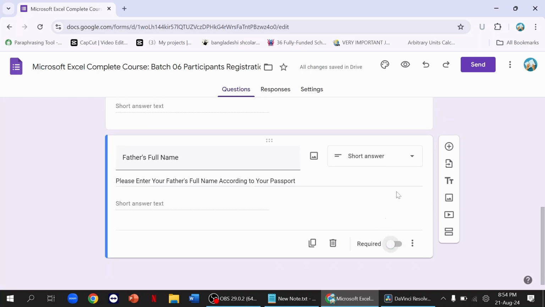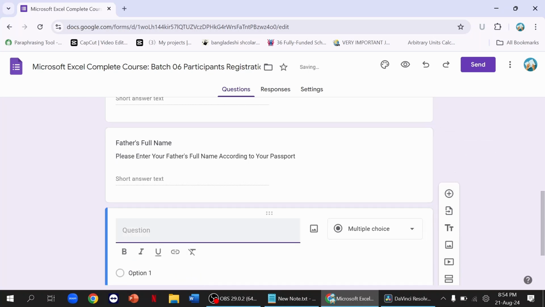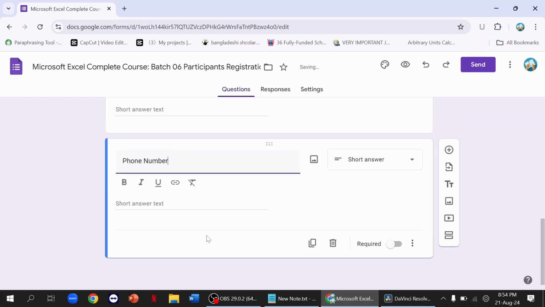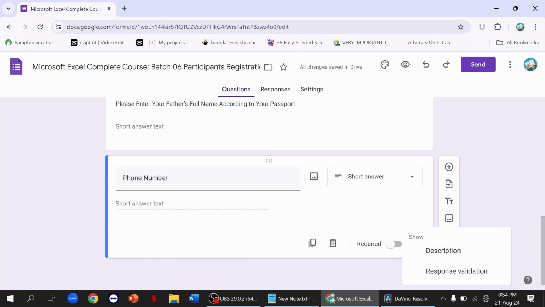Let's say the next question is phone number. Type phone number here. You can actually trick a small thing here. Sometimes participants don't want to put their phone numbers in the form, so they type gibberish like ABCDXYZ in the phone number section. In this case, there is a solution called the response validation. I'll go for response validation.